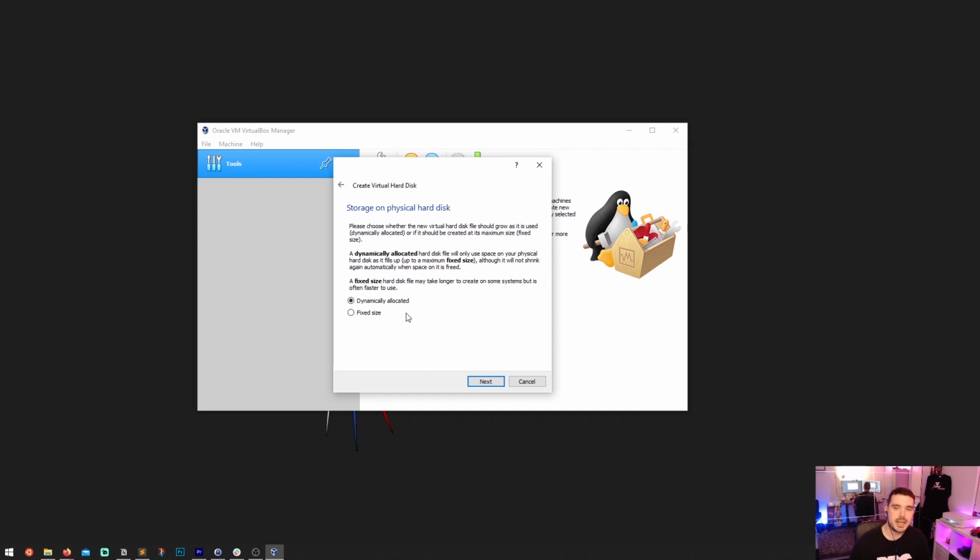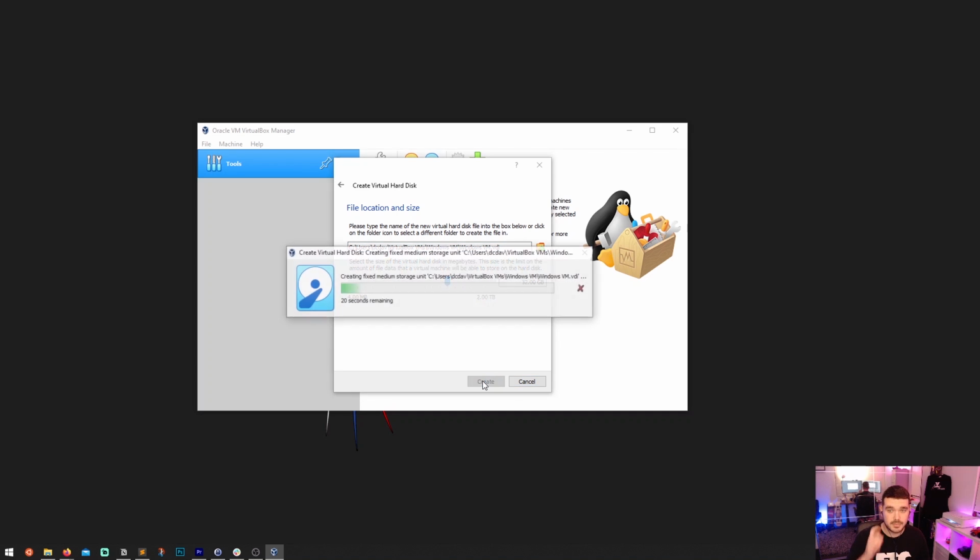Now, this section here is pretty well worth looking at. The dynamic allocation means that the drive will expand as you put more things on it, whereas a fixed size will just give it however much space allocation that I want to give it. So I'm going to go with fixed size and click next. Now the default here is 32 gig. That's actually quite a lot, but that's okay. I'll stick with the 32 gig. I've got plenty of space on this computer as well. So we click on create, and it then creates the virtual machine with the properties that I have just given it.